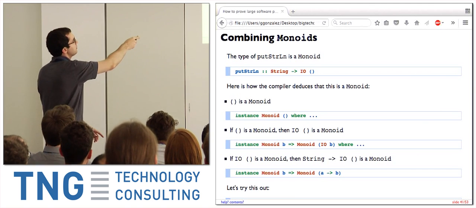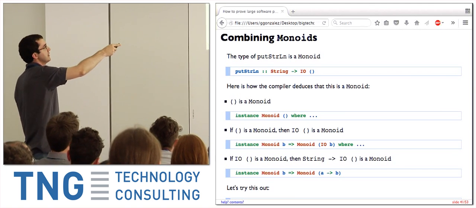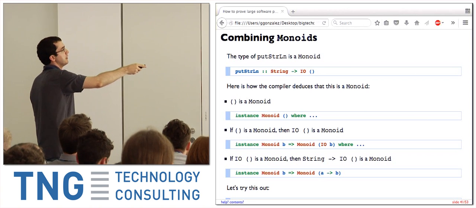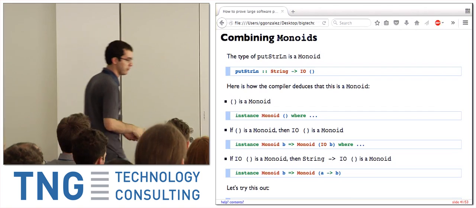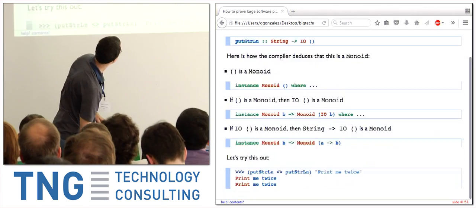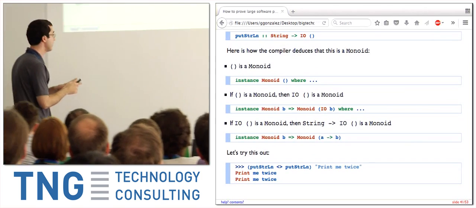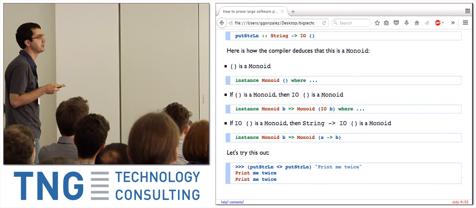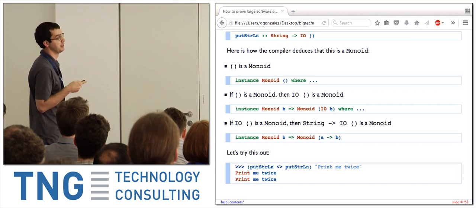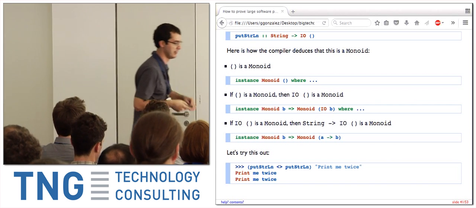And so what we did is we were chaining together these 3 monoid instances: the first one for unit, the derived one for subroutines, and the derived one for functions. And we can verify that it works. So if I take 2 putStringLine commands, and I add them together, and I apply that to a string, it will print that string 2 times. And it does what you would expect.